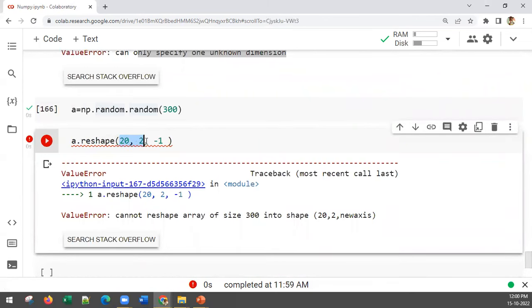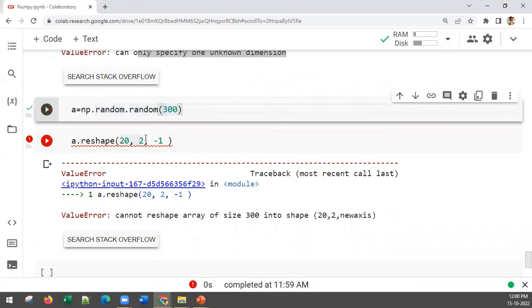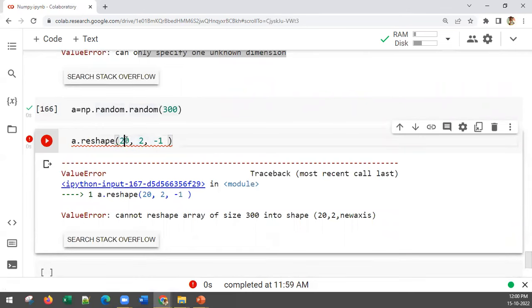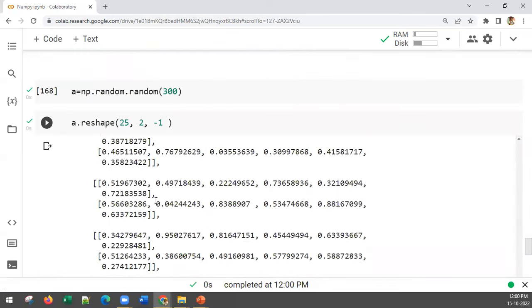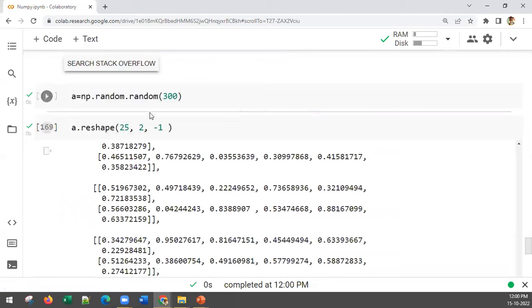20 comma 2 is 40. Can you divide 300 by 40? Sorry, you cannot. So let us make it 25 rows and 2 columns. 25 twos are 50. Then the third dimension will be 6. So you can do this now. It has to be compatible. Got it?